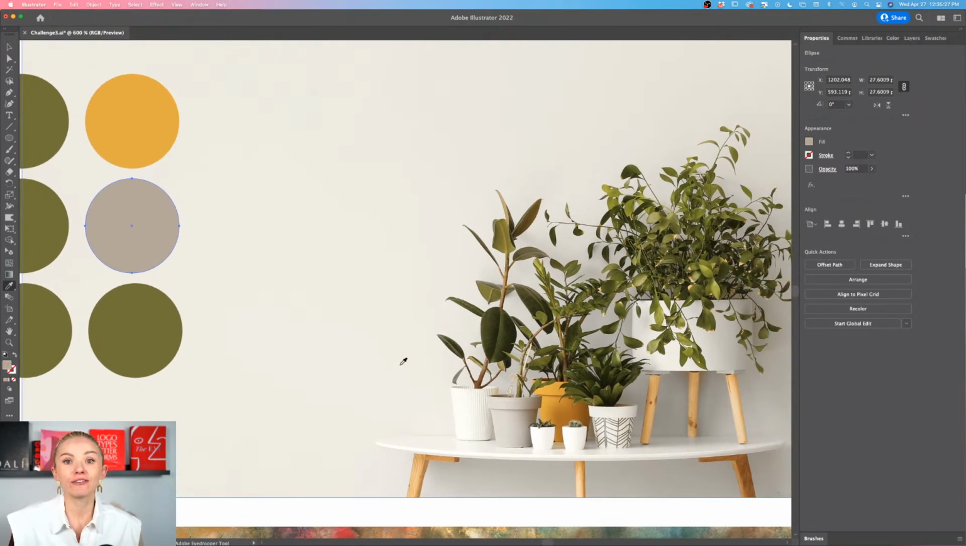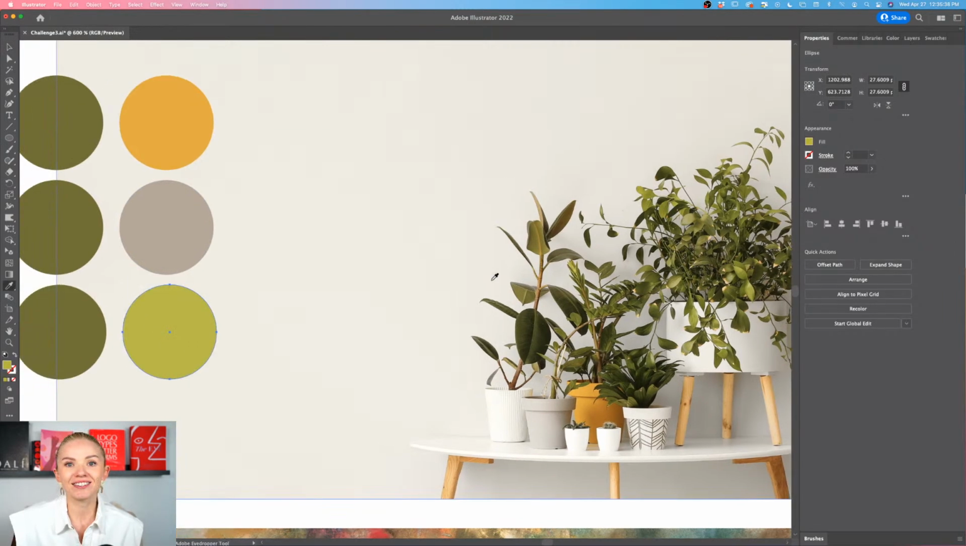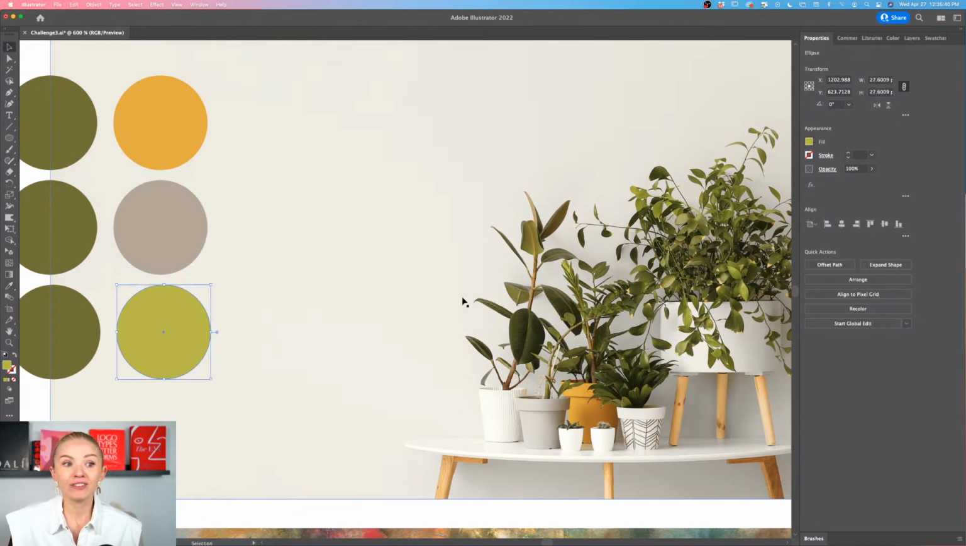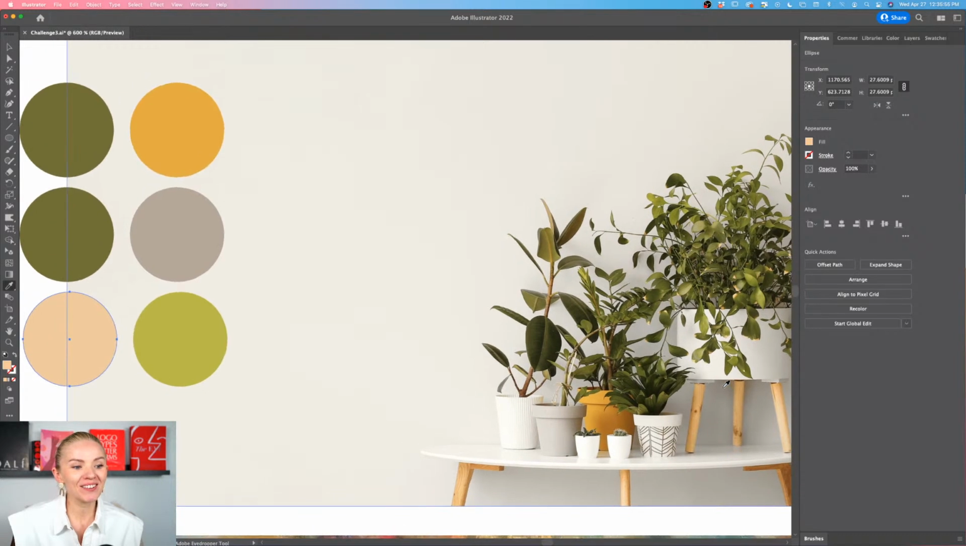Again, I'm clicking V on my keyboard for the selection tool, selecting the next circle, clicking on it. And again, I. And we're going to sample maybe a lighter green, just like that. And again, V, selecting the circle. I, sampling the next color. Maybe some of these beauty tones right here. And this is a very lovely, creamy, warm, creamy color that you can also sample, right?